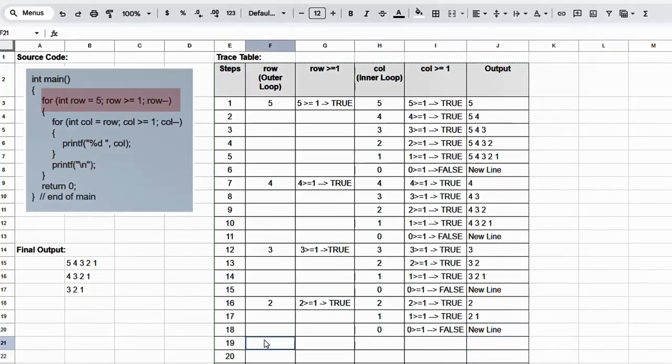So therefore, the current value of row is 2 minus 1. Now it becomes 1. So i-check niya, 1 is greater than or equal to 1. Yes, it's true. Therefore, we'll copy the value of the row to assign to column. Now it becomes 1. So 1 is greater than or equal to 1. Yes, it's true. Therefore, you print niyo yung 1.